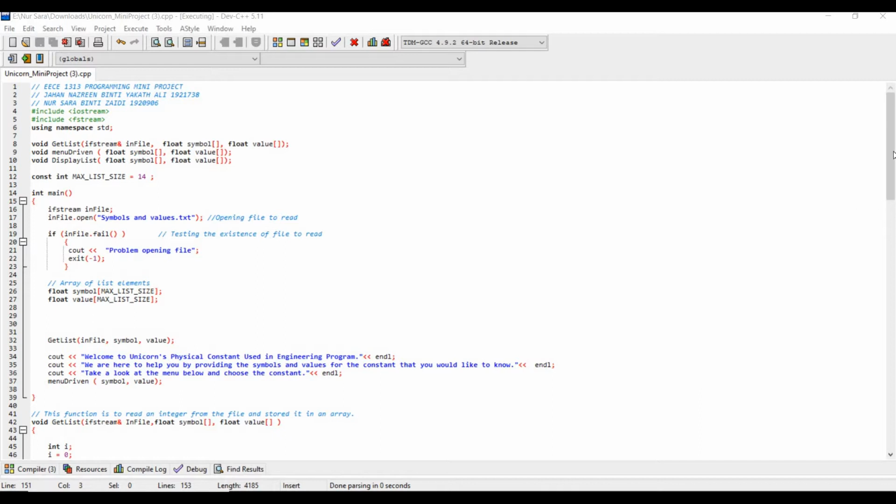So in line 1 and until line 3 is what we call as comment. Comment is used to describe anything, whether in details of your name and matrix number as what we have did here, or to describe a function, just like this. In line 4 until line 6, we have include iostream and fstream. fstream is used to open or write a file.